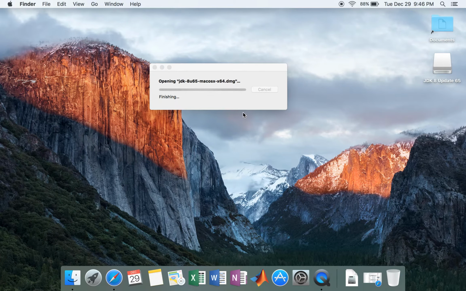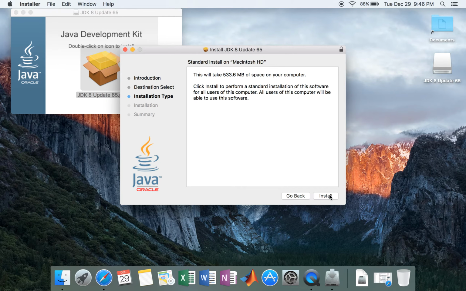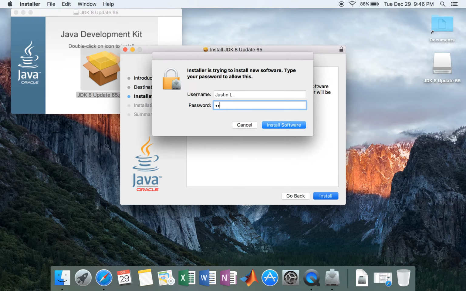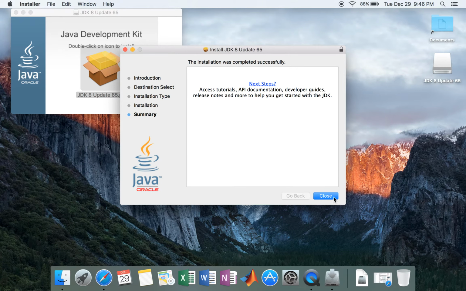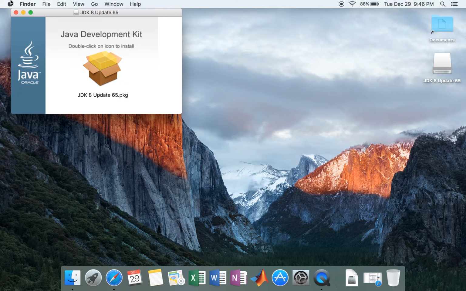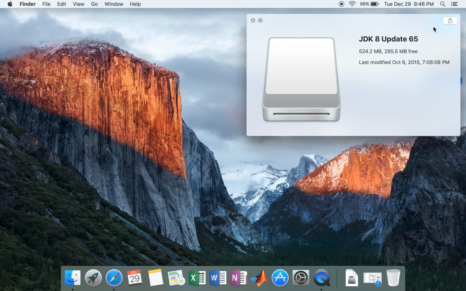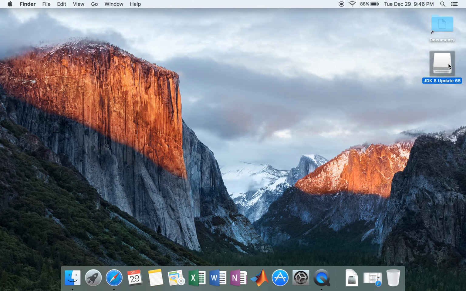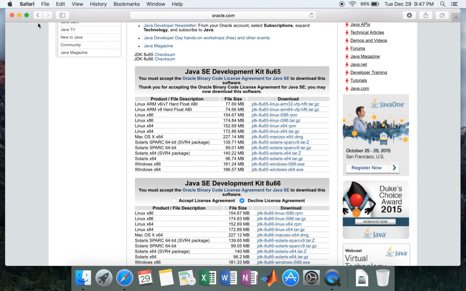Just click it right there. Double click this icon. Go through the little wizard. You'll need admin access. This should be just a moment. And there we go, so that's all done. Go ahead and eject this. Whoops, didn't mean to click that. Alright, so we have all that done. That's great. We're pretty much ready to run the game.